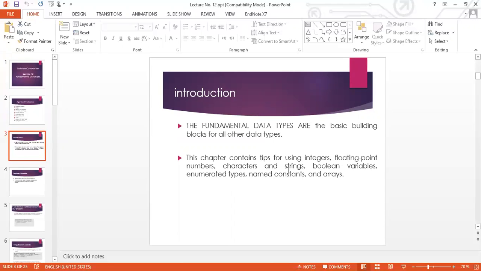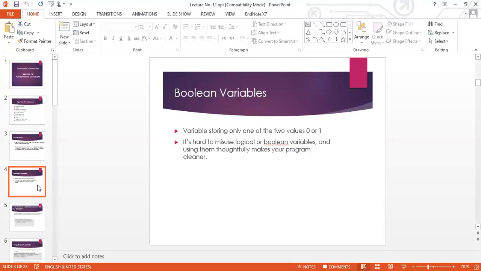Some of these are pre-built data types like integers, floating point numbers, characters, strings, and Boolean variables, which are predefined data types, and enumerated type is a user-defined data type. As I told, my topic is about Boolean variables and enumerated types.